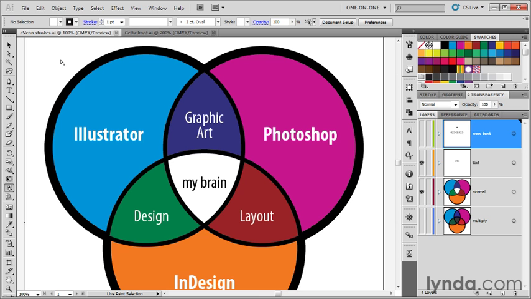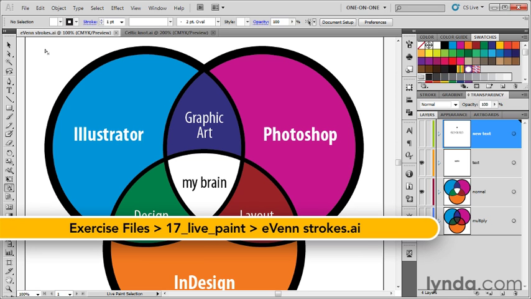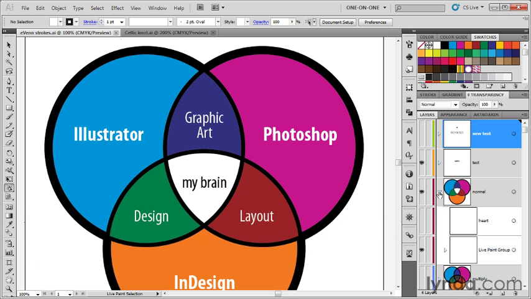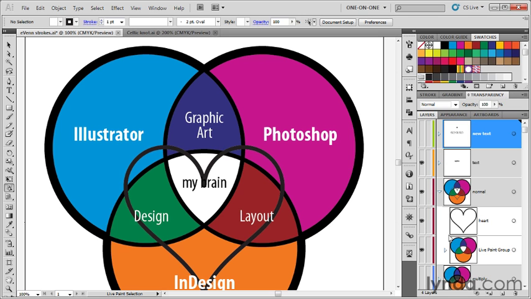In this exercise, I'm going to show you how to introduce a new path outline into an existing live paint object. I've saved my progress as evenstrokes.ai, and what I'd like you to do if you're working along with me is direct your attention to the Layers panel, twirl open that normal layer, and then turn on that heart object in order to make it active.